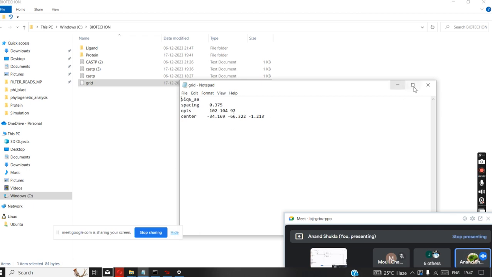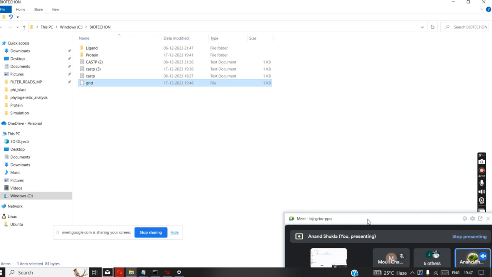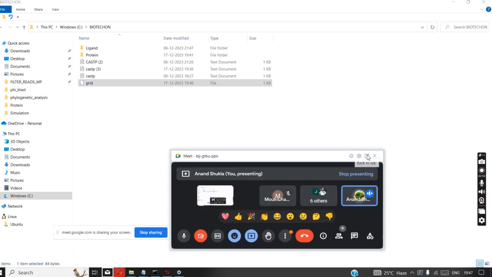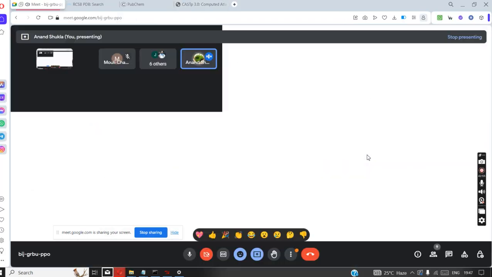If anyone has any doubt in any steps, please let me know. On Monday we will move forward and we will try to complete the first docking.